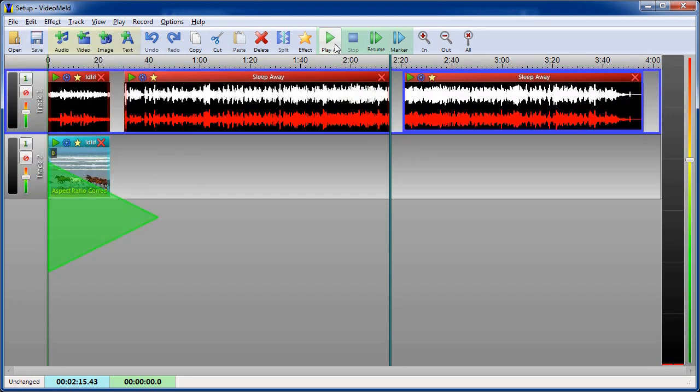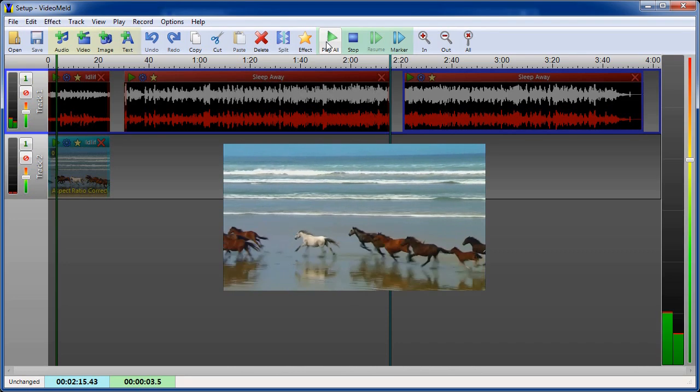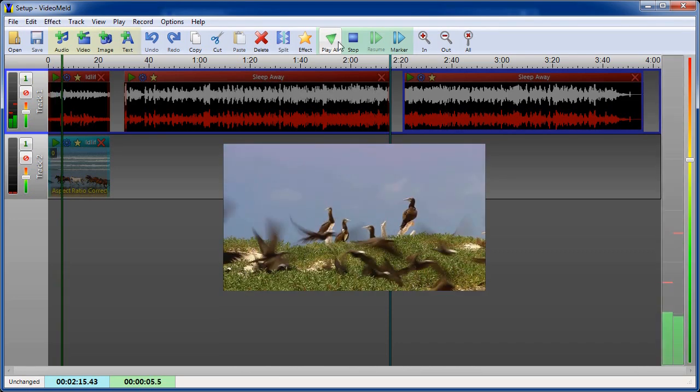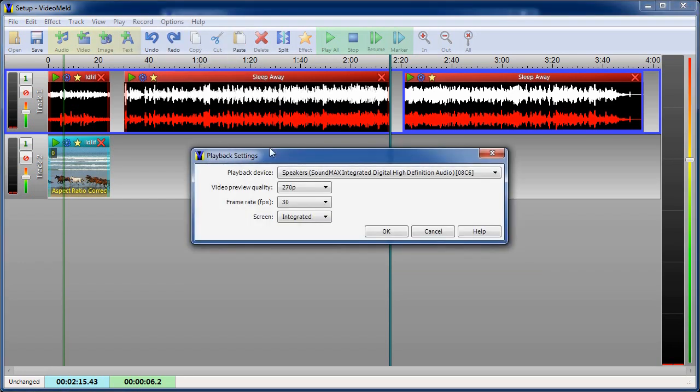Use the play buttons to preview the project. The audio volume of each track is shown in the track header. The overall project volume is shown on the right side of the window. Use the playback item on the options menu to change the playback settings to select a different audio device, preview resolution and frame rate, or preview screen mode.